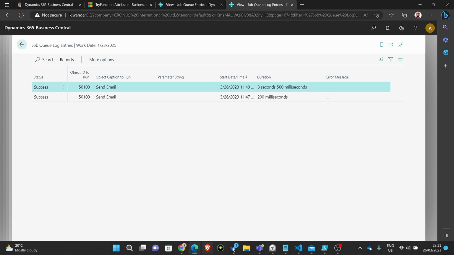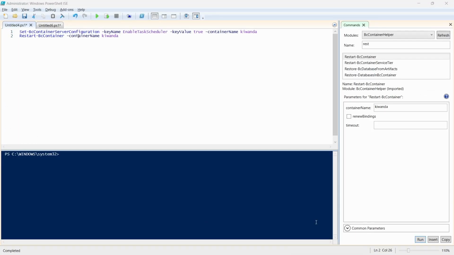So if you're running your Business Central in a Docker container, the job queue could fail to run if the enable task scheduler property is not selected or not set to true. The BC container server configuration should have this particular enable task scheduler set to true to enable you to run the job queues in your Docker container.